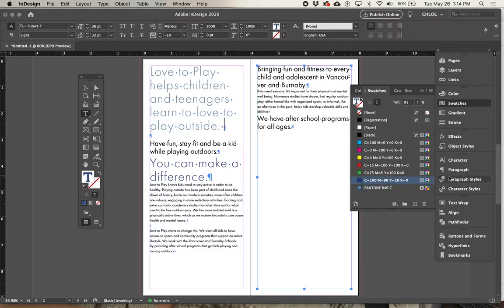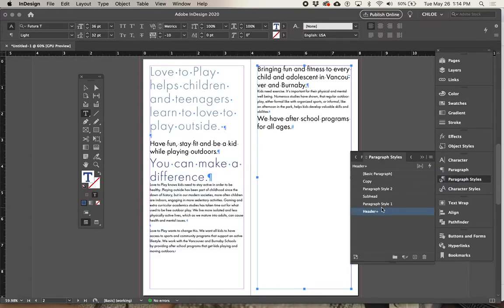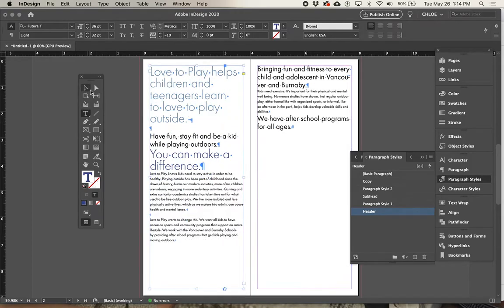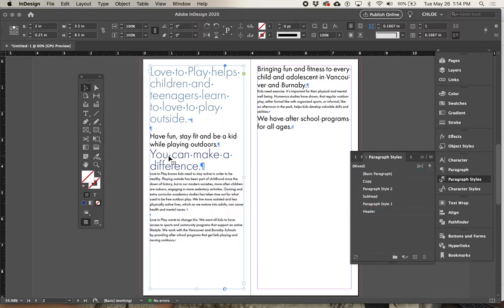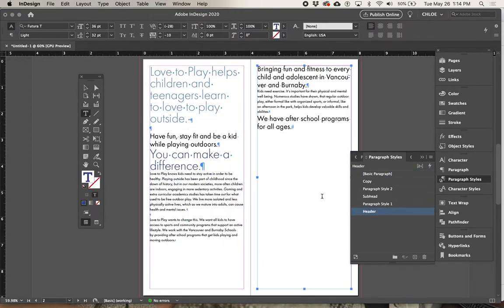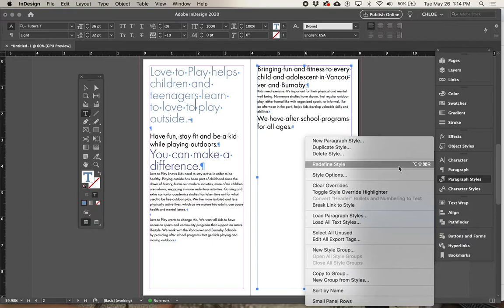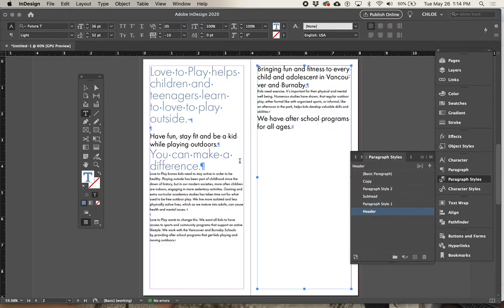Now this is when I might want to apply that actual Pantone color to that paragraph style. And now, because I've changed the paragraph style, it's saying there's an error. So I'm going to go up here to the hamburger and redefine it. Oh, I didn't do that right somehow. I have to redefine it. There. Now all the instances of that header will update to that Pantone color.